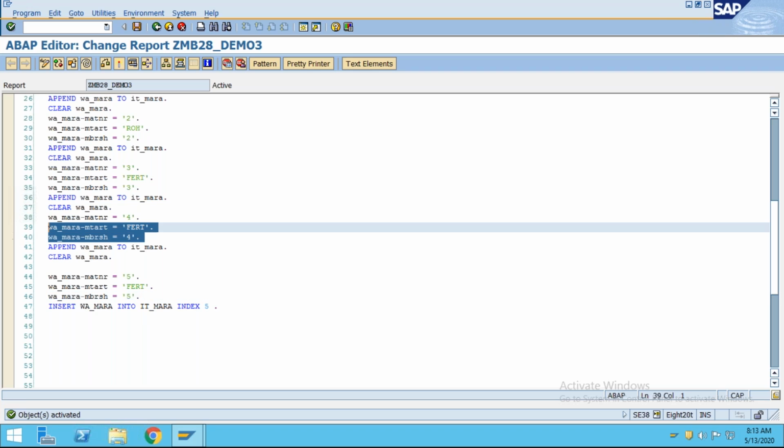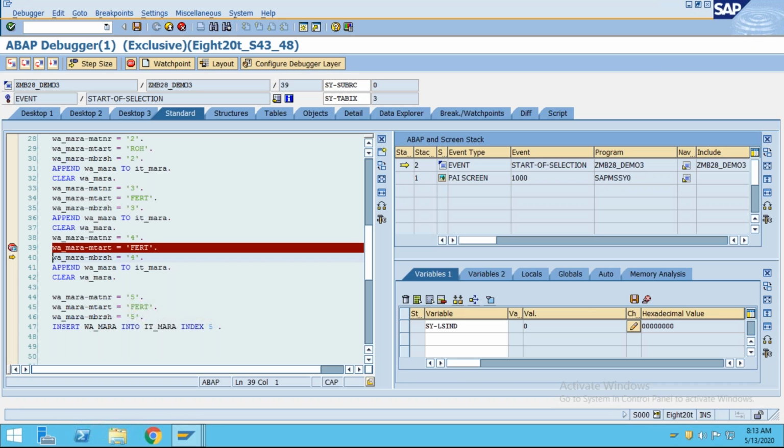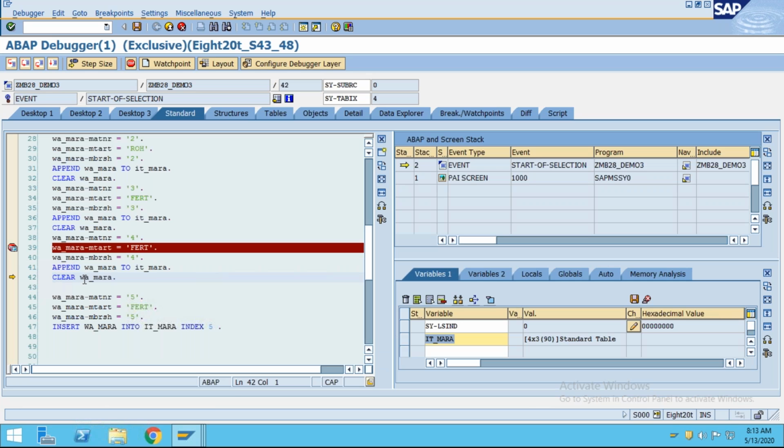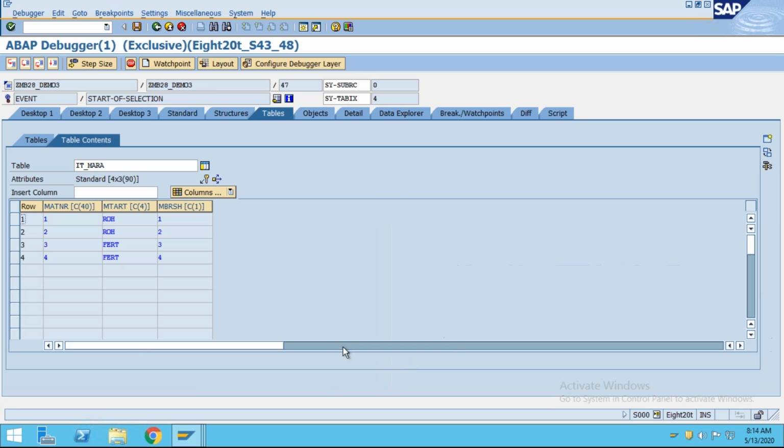I will activate it and put the breakpoint over here, press F8, and at this point of time in it_mara, how many indexes are we having? 1, 2, 3, 4. We are having only 4 indexes, because we have only 4 records. So press F6, F6, F6, F6. Now I'm telling the system at index number 5, please insert this record. What will it do? The system will try to find index number 5.